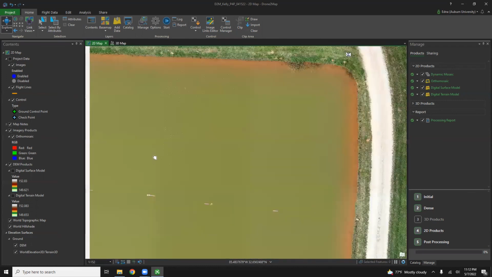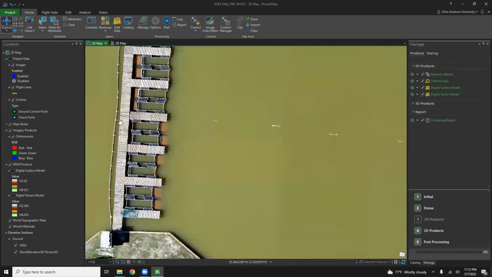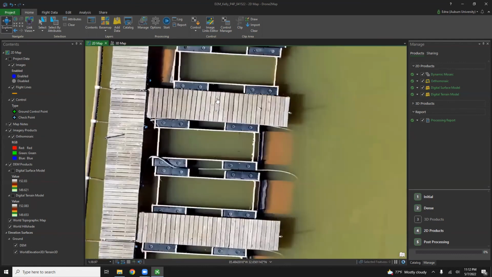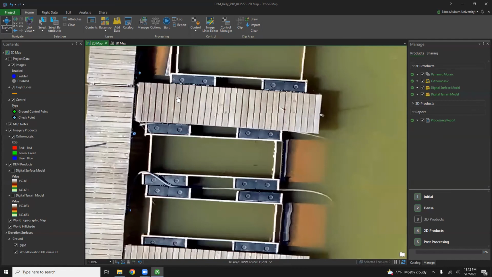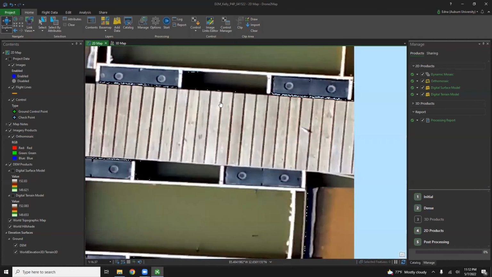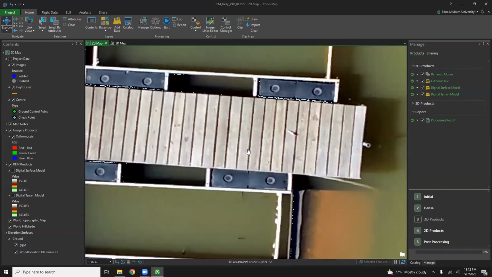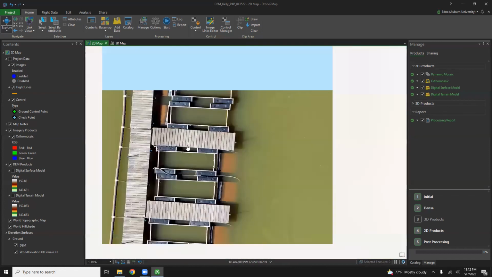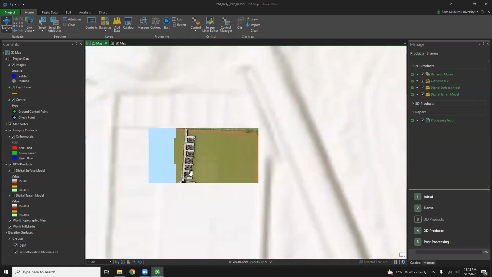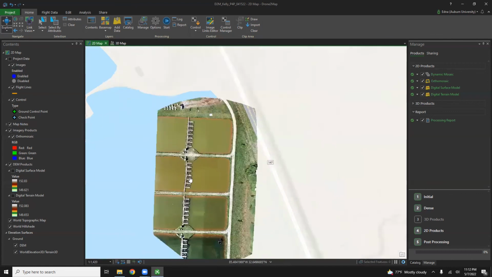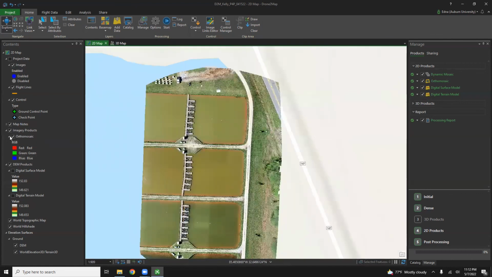And it's probably going to have some issues here in the water because things are moving around. So as you can see, the images aren't perfectly stitched together because these docks move around. But it's pretty good for how long it took to process and the fact that they are not stationary.